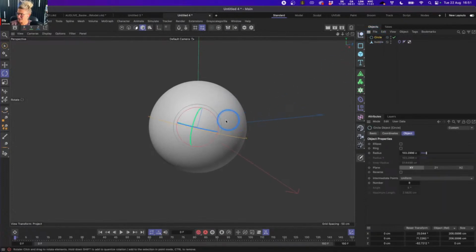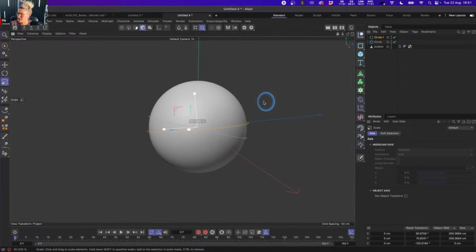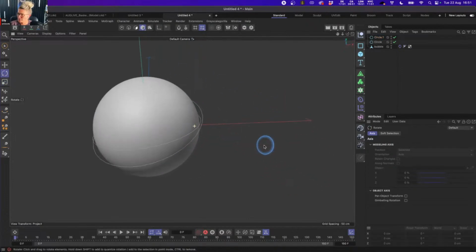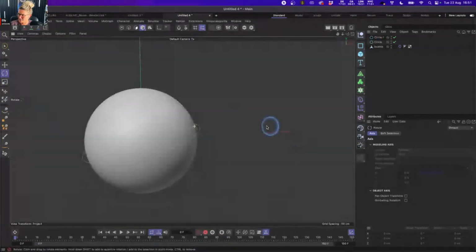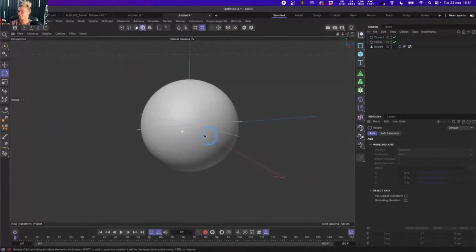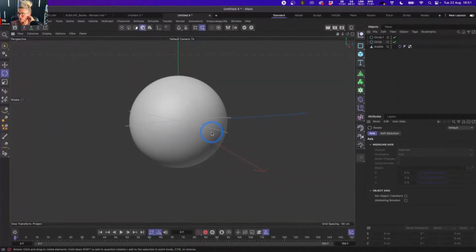And then let's duplicate it. Let's have another one. And then we do something like that. And we make it a little bit bigger. So we don't have anything intersecting at the moment. We just have these two splines around the outside of our sphere bubble.